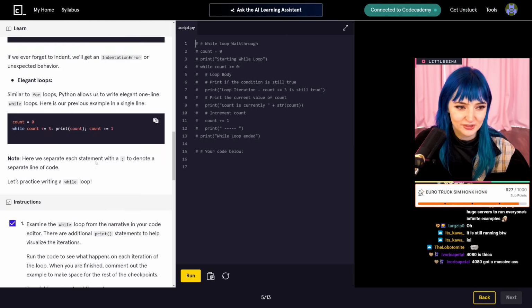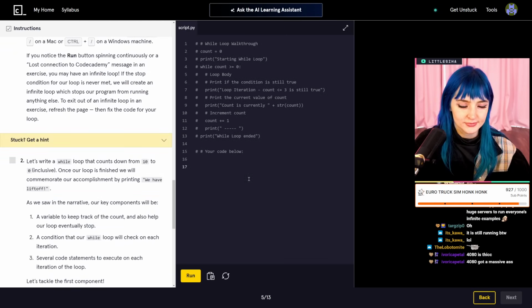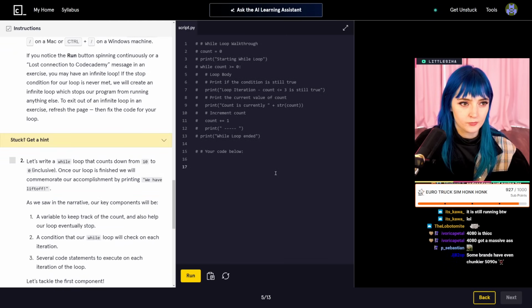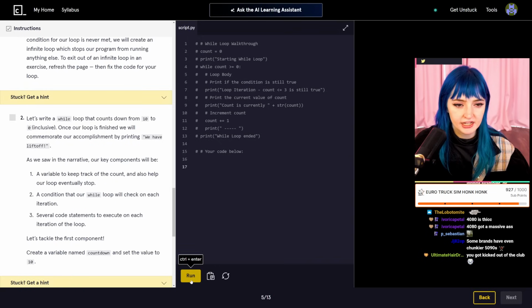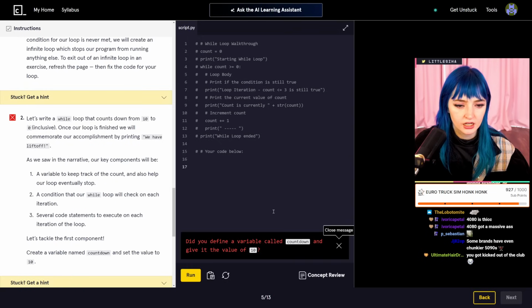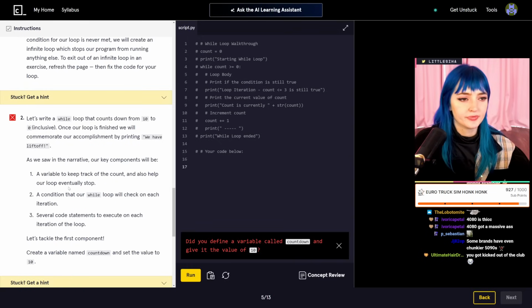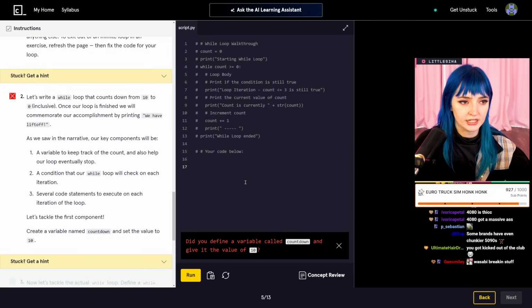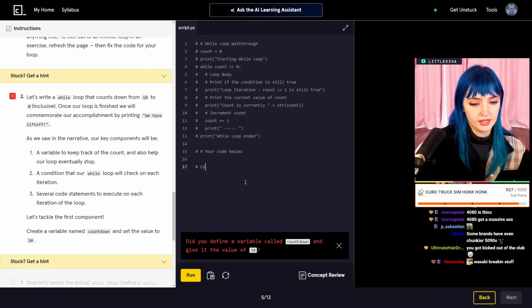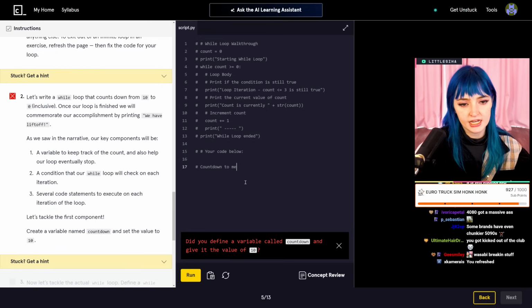Okay, we're fine. Okay, let's write a while loop. Wait, is the comments what made it break? No, okay, cool. Let's write a while loop that counts down from 10 to 0 inclusive. Countdown to me kicking Godfiend in the balls.